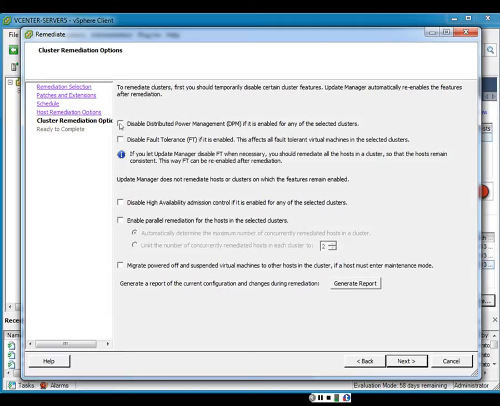Then typically we do disable distributed power management such that the hosts are not shut down during the update period to save power. And typically we do disable fault tolerance such that fault-tolerant virtual machines are not run on hosts with different software. Remember, look at the top here. This stuff is automatically re-enabled after the remediation process is over. And then the third variable, we would typically disable high availability admission control so virtual machines will not be prevented from starting due to limited resources.